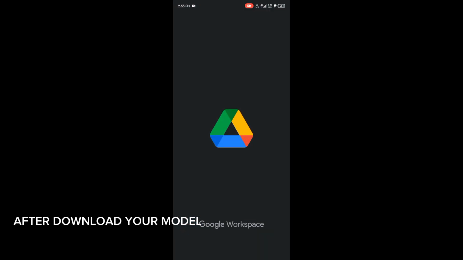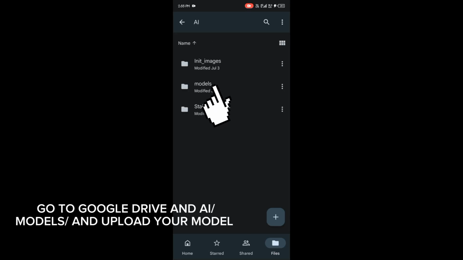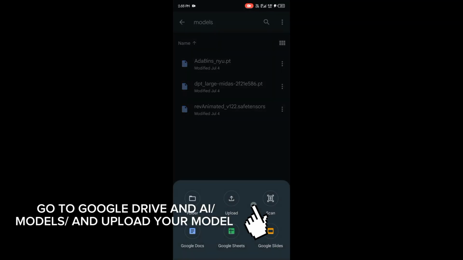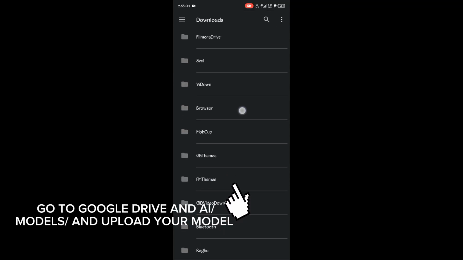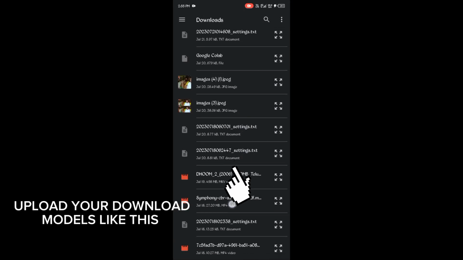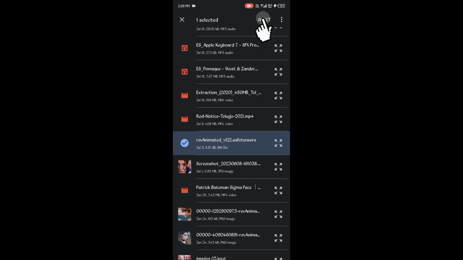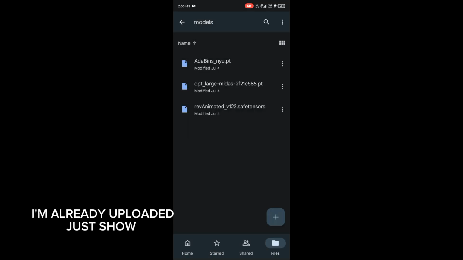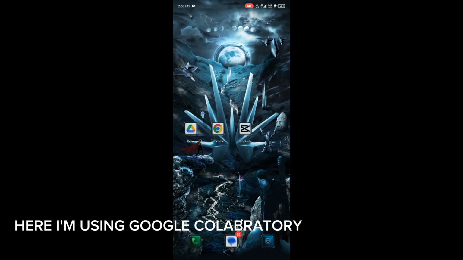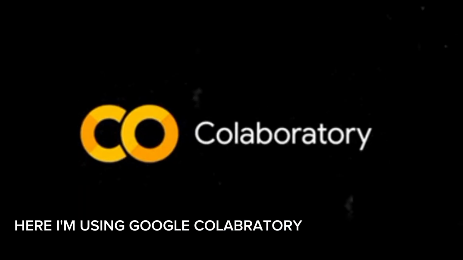After downloading your model, go to Google Drive, AI, Models and upload your model. Upload your downloaded models like this. I've already uploaded, just to show. Here I'm using Google Colaboratory.